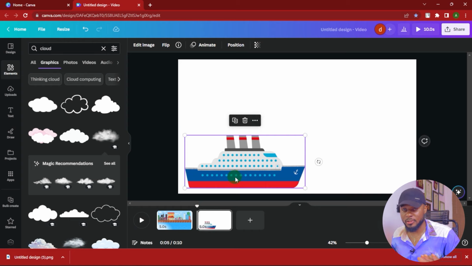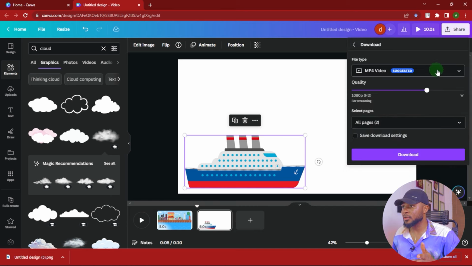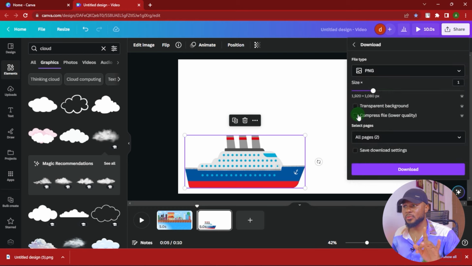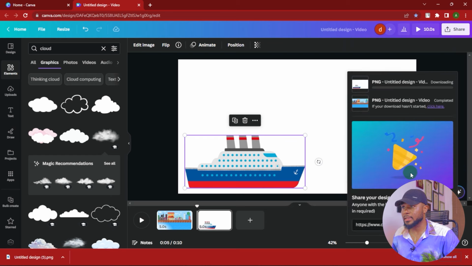Please do not resize it. Just paste it as it is, and then click on share again and click on download again, and come over here and select PNG. And now this is where it gets interesting. This is something you must do. Click on transparent background. Make sure you select the transparent background, and then you come over here and select only page 2 and click on done, click on download, and it's going to download straight to your device.